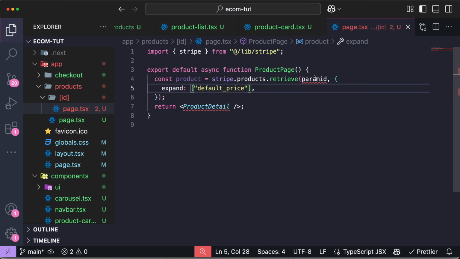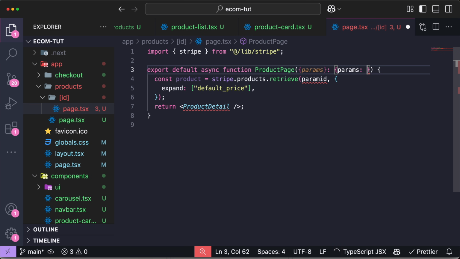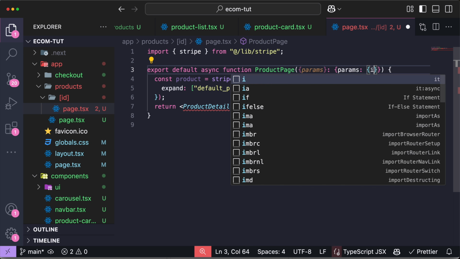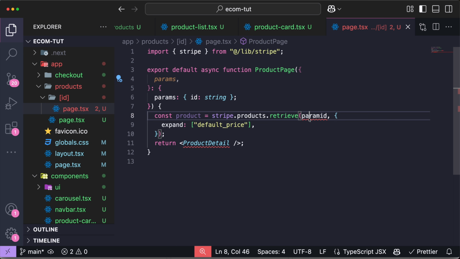Now, to get this param ID over here, we have to access the param from the page's URL. And we can easily get this from Next.js routing by accessing it through the props. Now the props, we still have to define the type. We'll just define it as having a field called params, and that field will have another object with a field called ID, which is a string. Now this gives us access to the params.id that we get from the URL.